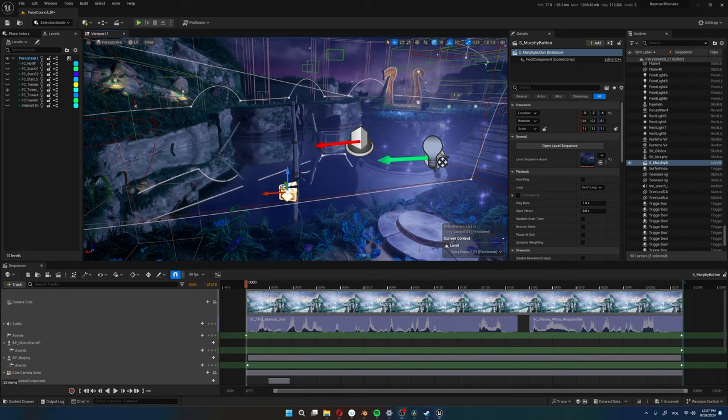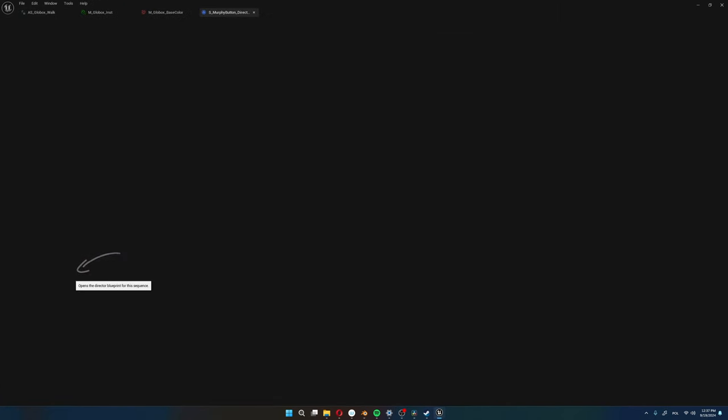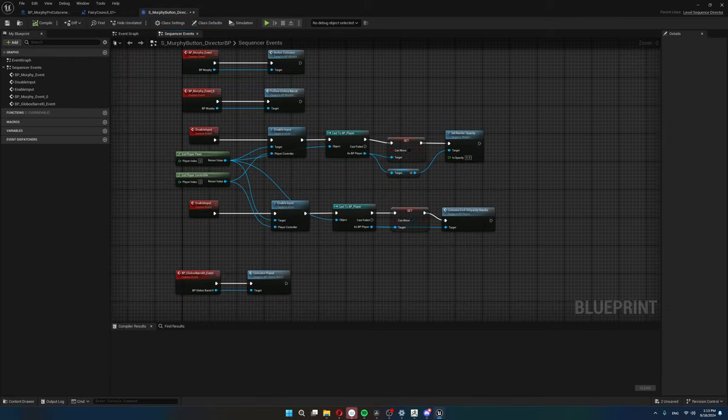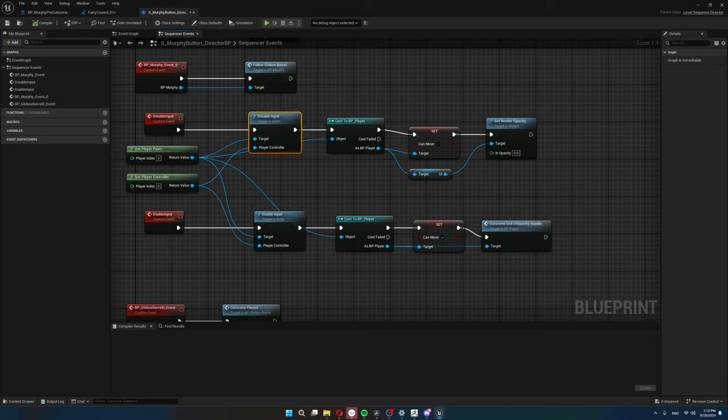One more thing to mention about the sequencer is that every sequence has its own blueprint where you can, you know, put in some logic. And this is where I do stuff like disabling the input on the player so you can't move while the cutscene is playing, or where I set the UI opacity to zero. I'm not sure about this one, but I think that normally disabling and then enabling the input is enough if you're using the default character controller.